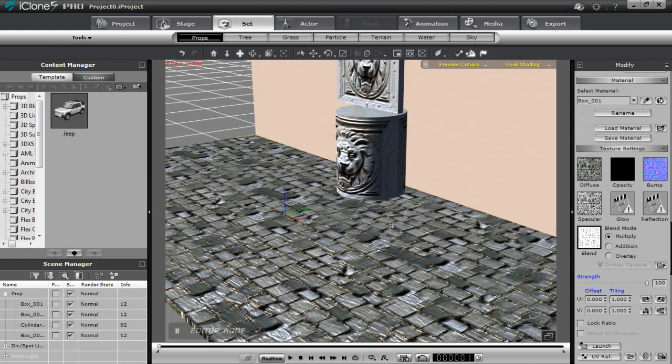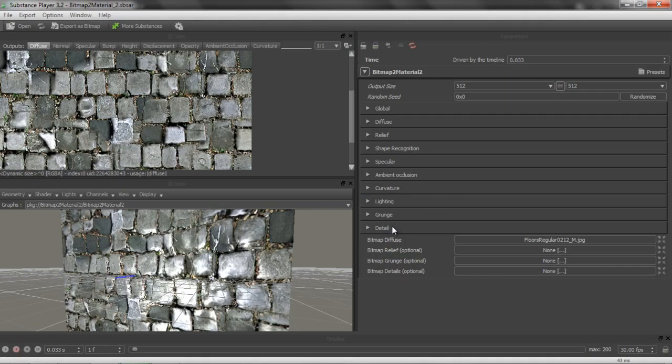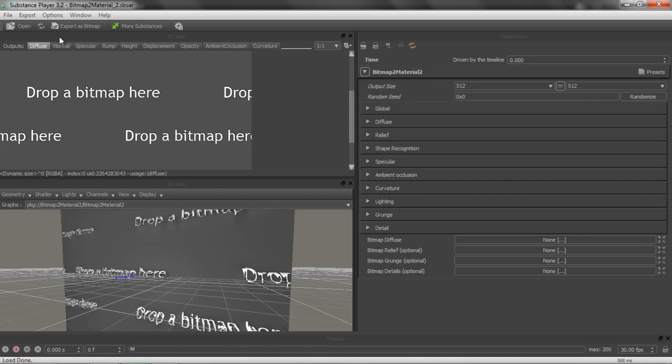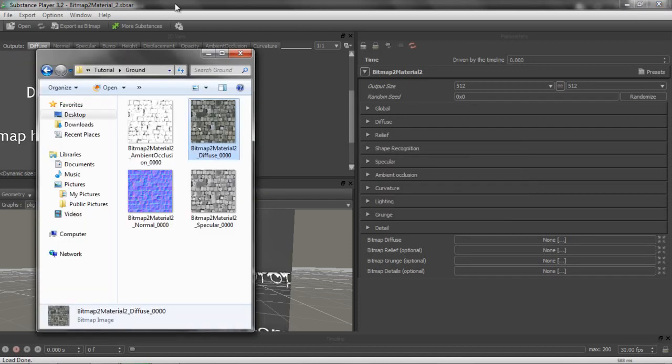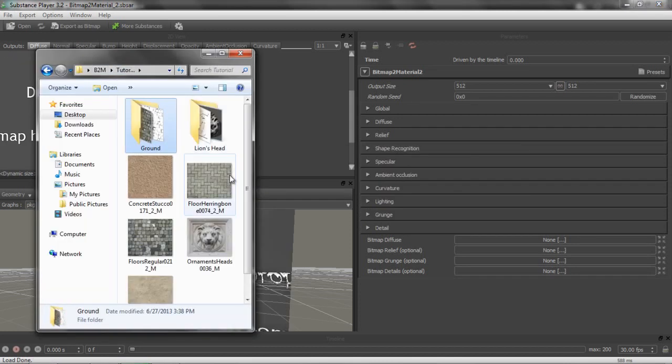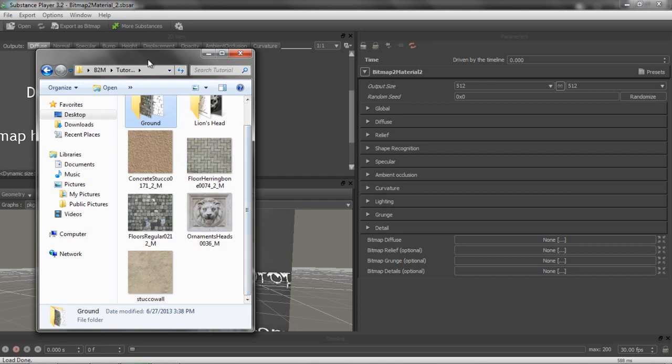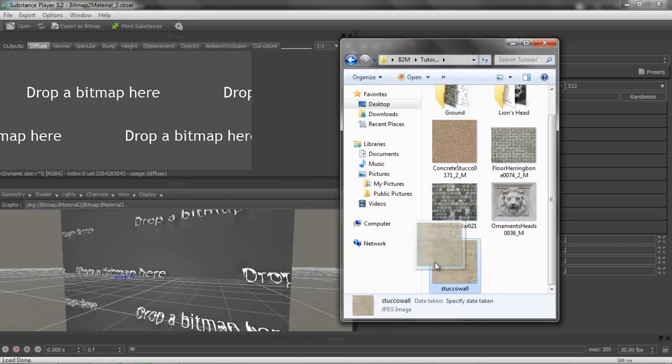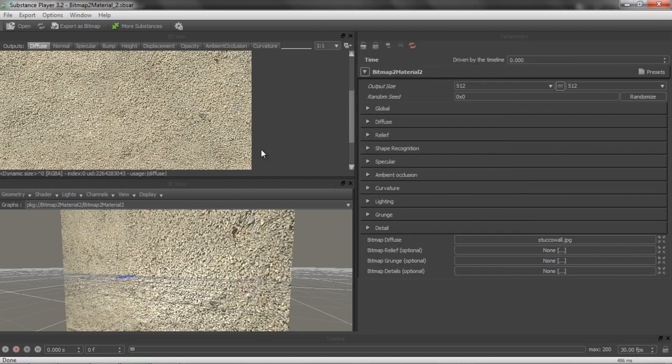Now let's do the same thing for the wall. So I'm just going to Alt-Tab over to my B2M again, and we'll just reload to make sure we reset all our values there. Go into our folder. We're just going to load in this stucco here. Stucco wall. Create a nice stucco wall. Load in the diffuse bitmap tweak. And you can see that's the texture we're going to add to our wall there.